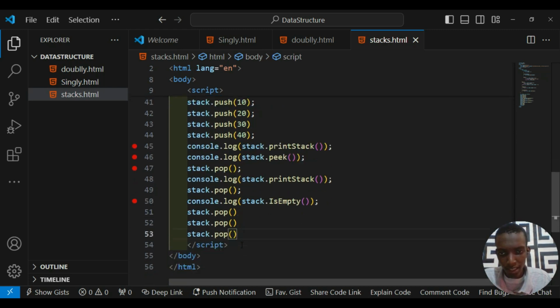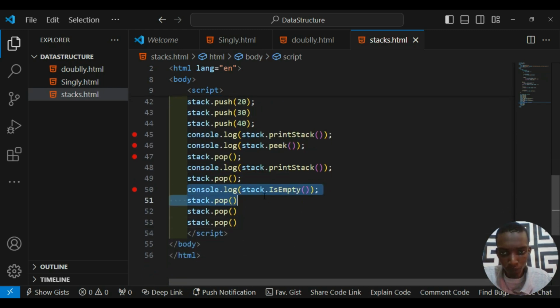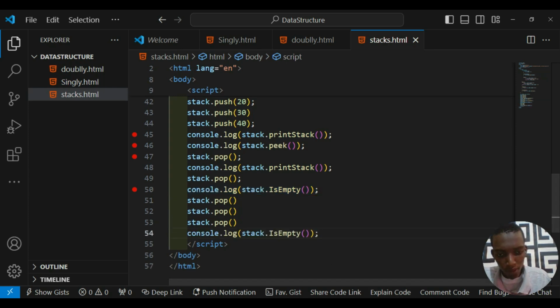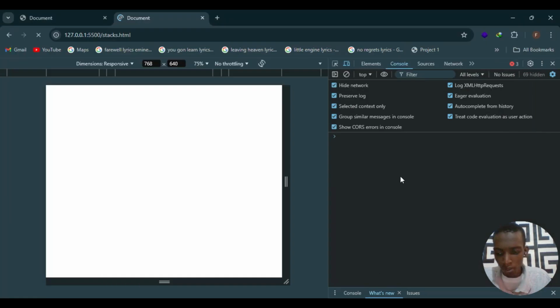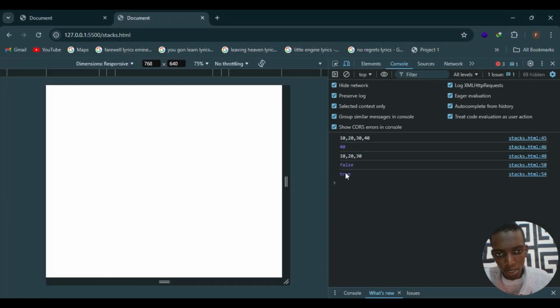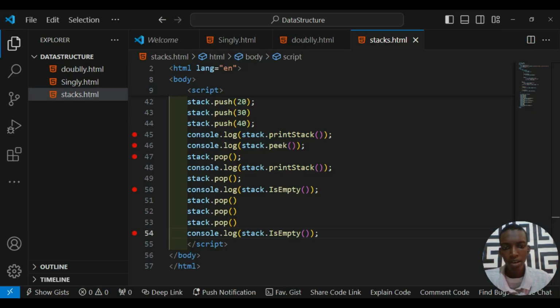Now I will say this again. Console.log. Let me copy this and paste there. Now we come back here and refresh. What are you seeing? True. The first one is false because you can still see these elements in it. But the moment I removed every one of them, it's giving us true, meaning the stack is empty. So that's how the stack works.